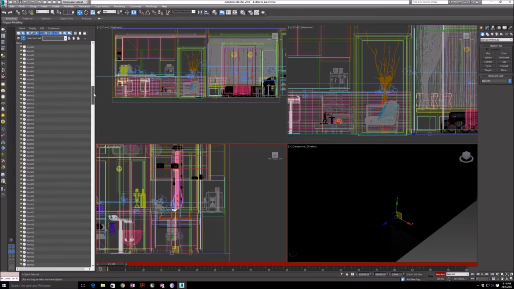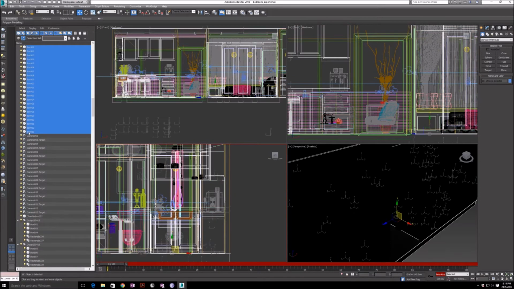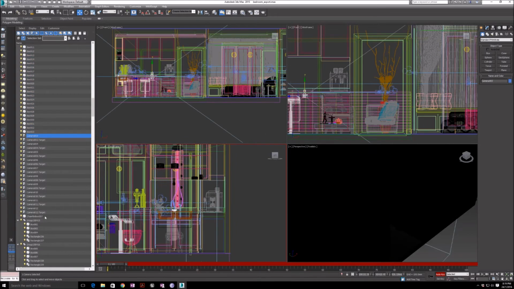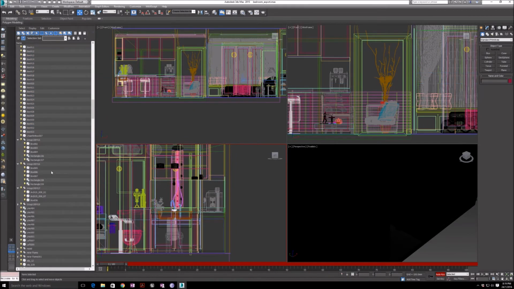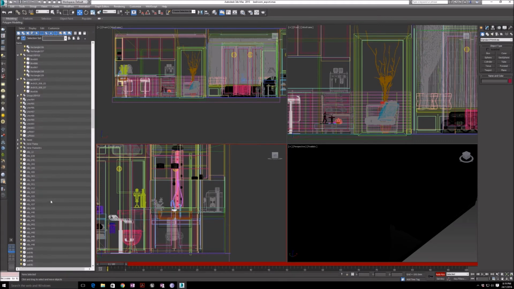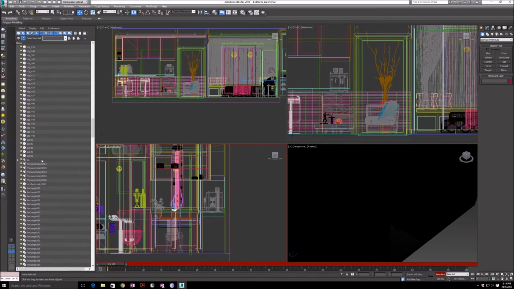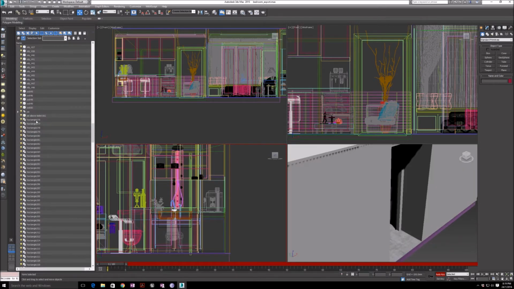For example, let me just remove the camera first, because you don't need the camera in Unreal. We can't import the camera anyways. So the lights as well. So this one is pictures frame.